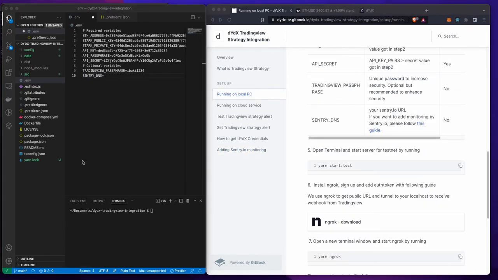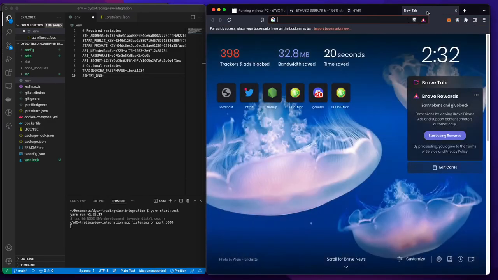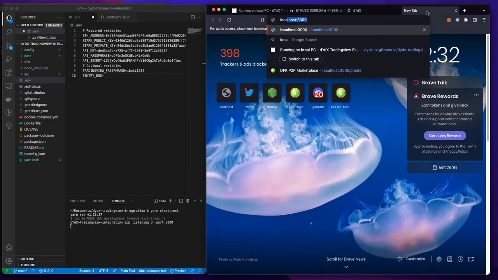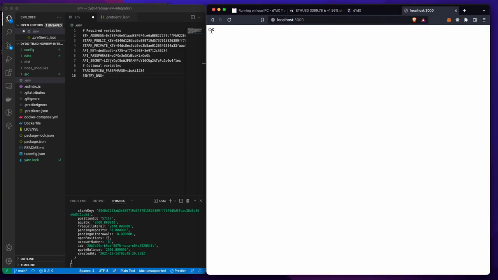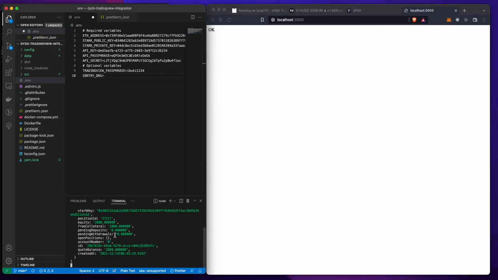Alright, setting is done, so start up the server with this command, yarn start test. So copy, paste and run. Yeah, and go to localhost and specify port 3000. Yeah, we can see an OK message in the browser and account data output on the console. Yes, so your server is working properly.